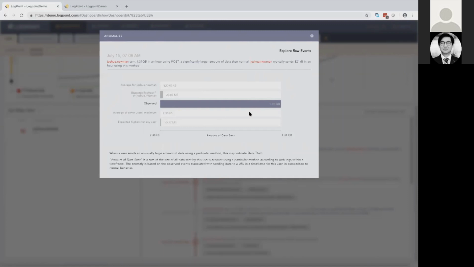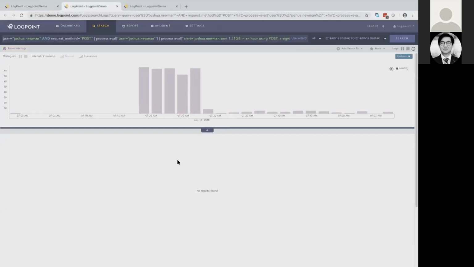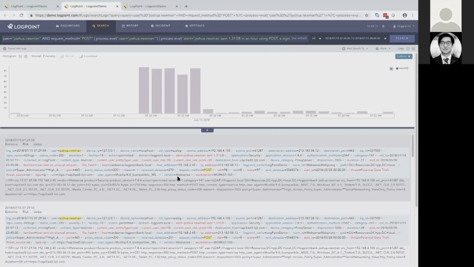So looking into this 1.3 gigabyte of data that has been sent, let's dig a little bit deeper into the raw logs. What has actually happened? Now we know that something is being sent out, but we don't know where it's going. So if we look at here, we see that there's a destination address.